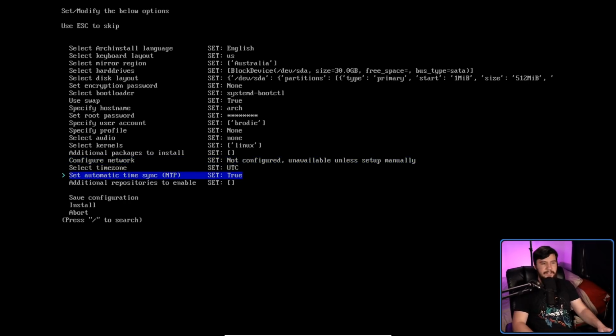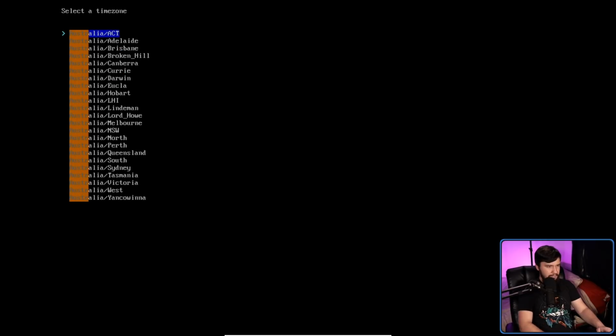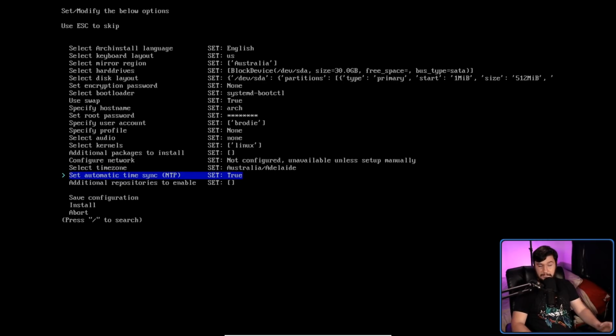Time zone works as you might expect a time zone to work. It defaults to UTC, and this list is really, really big. So if we go and press the slash key, this can be done on any of the list interfaces. This will open up a search. So I am in Australia. Now, don't press enter because that will go and select the value. Just start scrolling down and I am in, did I scroll past it? Yes, I did. Adelaide. There we go.